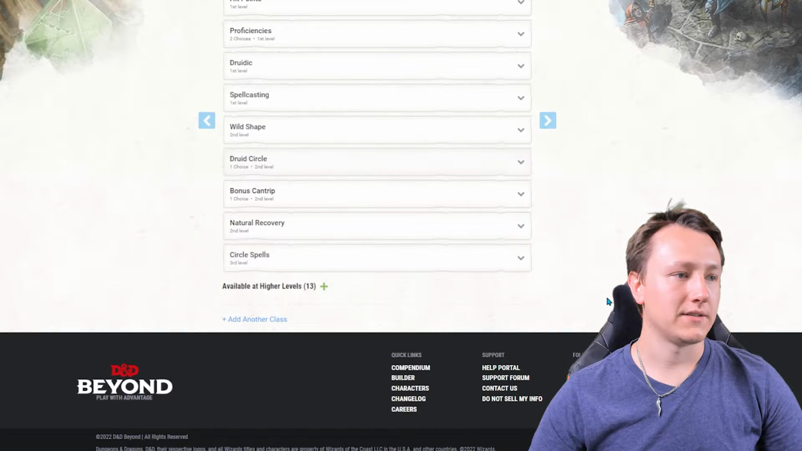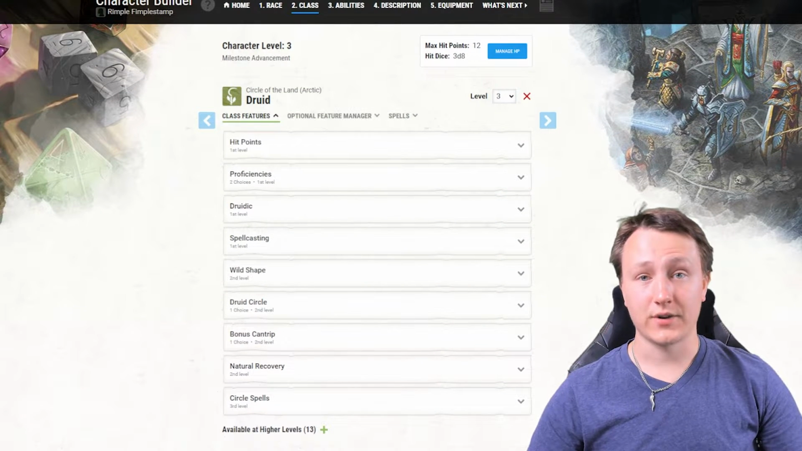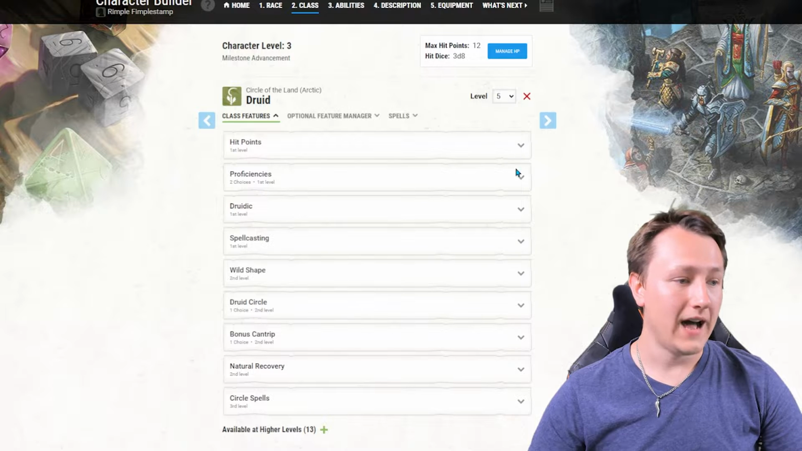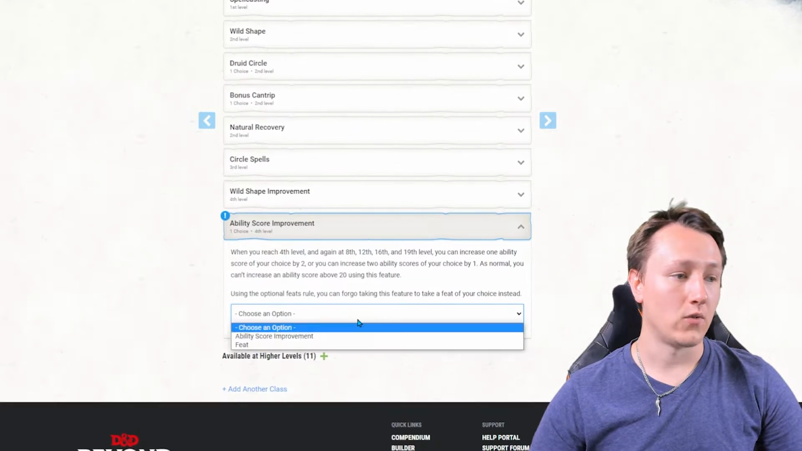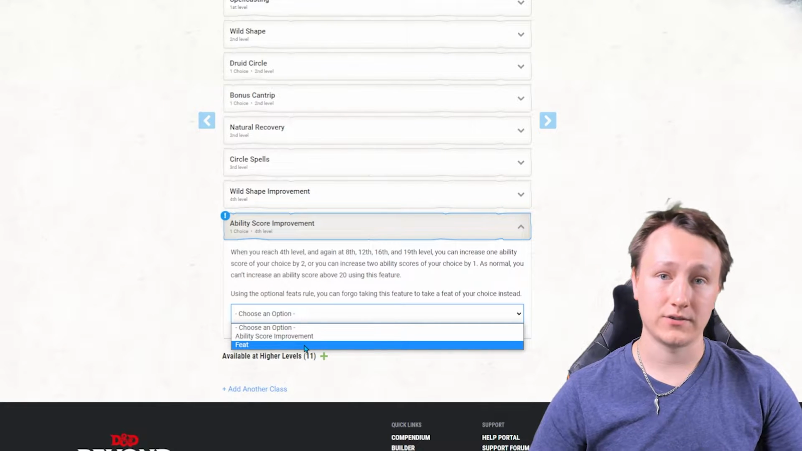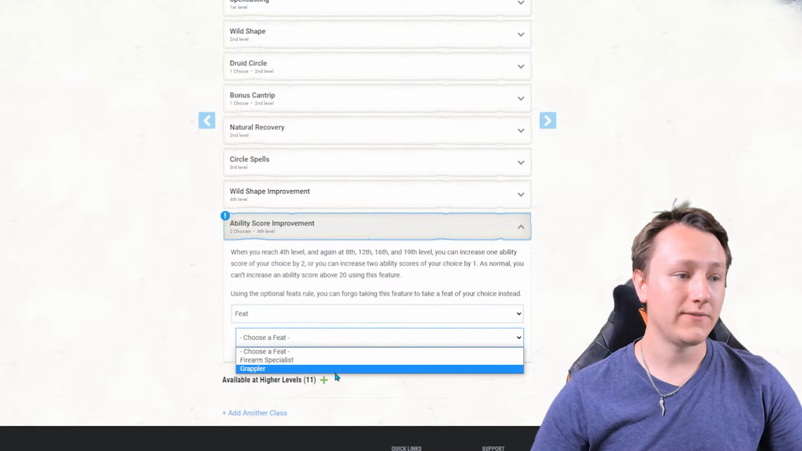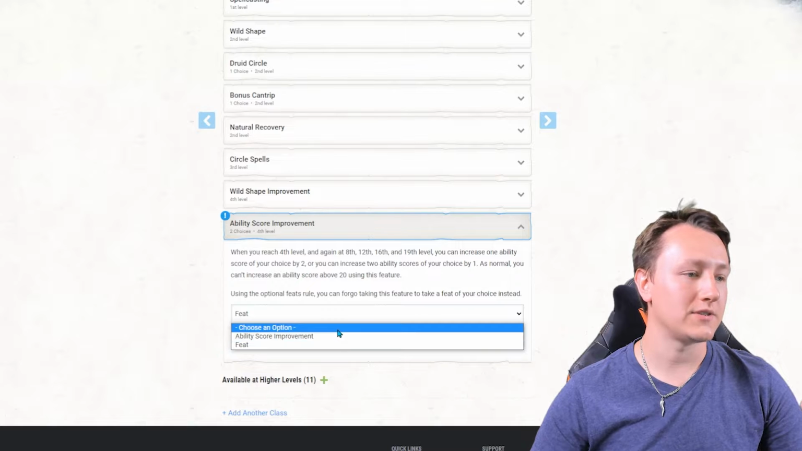And if I minimize all these, I can go back. And just to showcase again, if I do get level 5, if I want to make a level 5, I then can choose an ability score improvement or a feat. And if I do choose a feat, I can then choose what feat I want to add. So there's so many other options here that you can do.